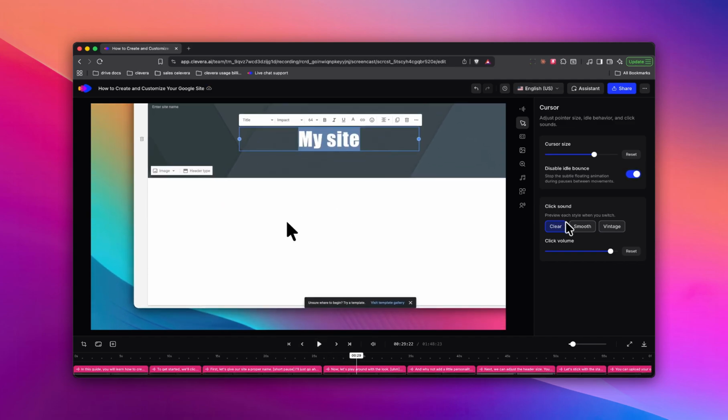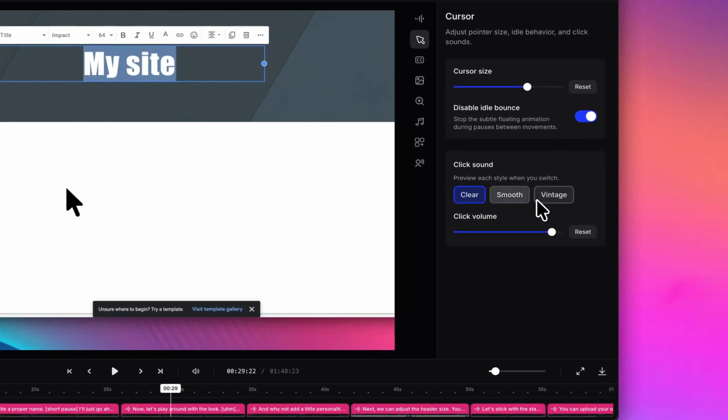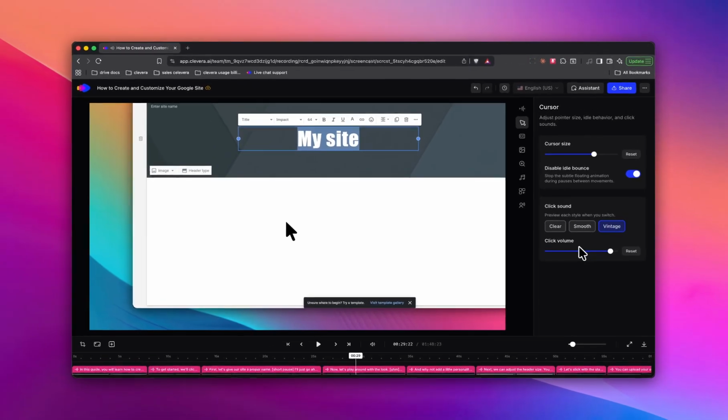Now, let's talk about click sounds. Clevera gives you 3 distinct presets: clear, smooth, and vintage. You can click through them to find the one that best matches your video's vibe.